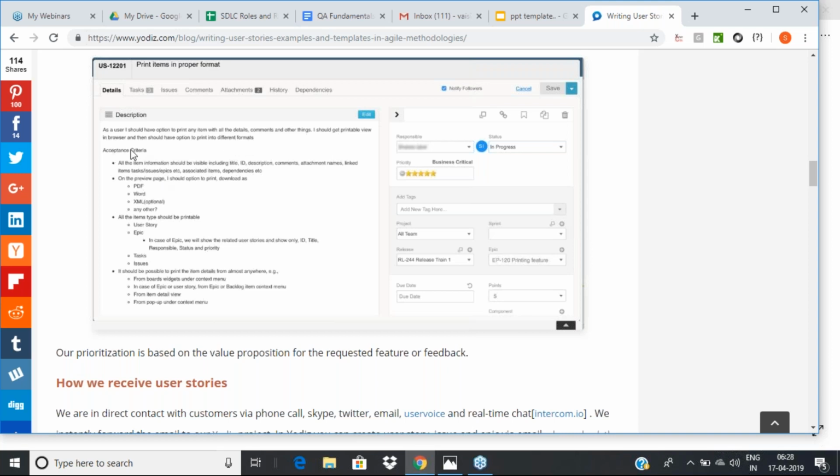And what is most important is there is something called acceptance criteria. If you look at that acceptance criteria, it is saying all the item information should be visible, including the title, ID, description, comments, attachment names, linked items, tasks. So again, this is more like explaining application lifecycle management. Let's assume you have an agile management tool, and suppose I opened an Epic or a user story or a task and I wanted to print that. So all the item's information should be available.